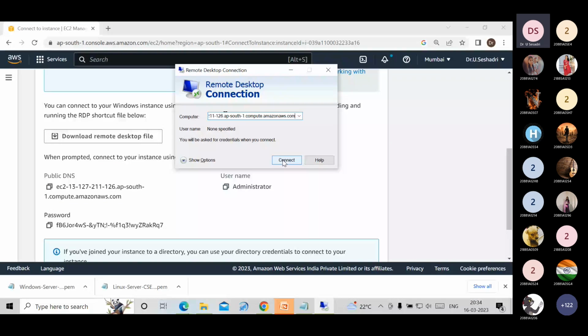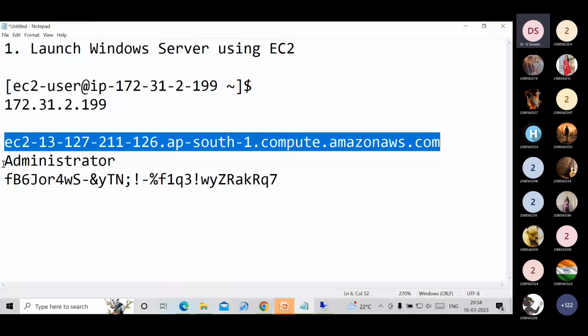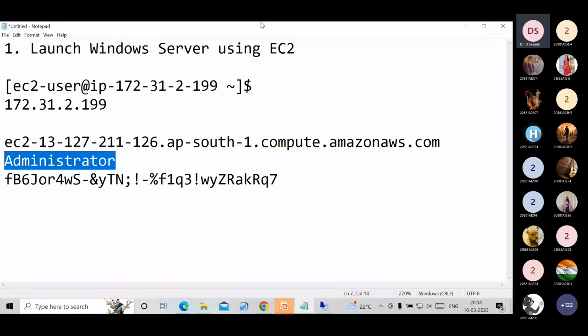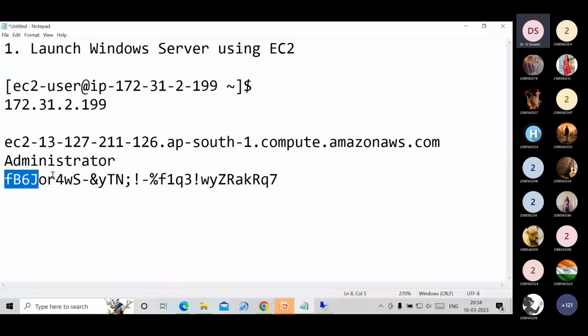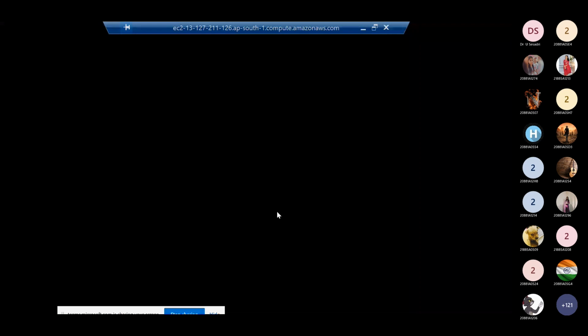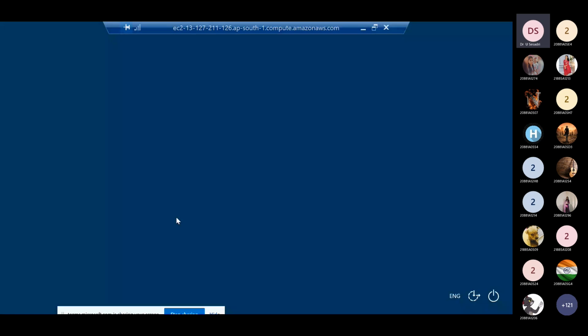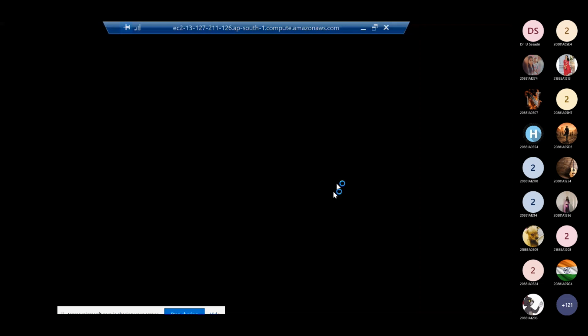Click on connect. It is asking for the username. What is the username? Administrator is the username. We paste it, and then we have to enter the password. Copy it and paste it here. Click on OK. Click on yes. See, you are launching your Windows Server in your laptop, in your system.